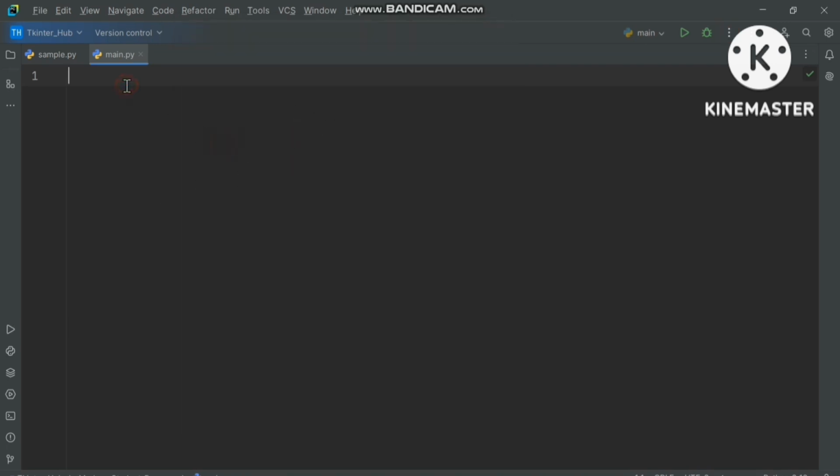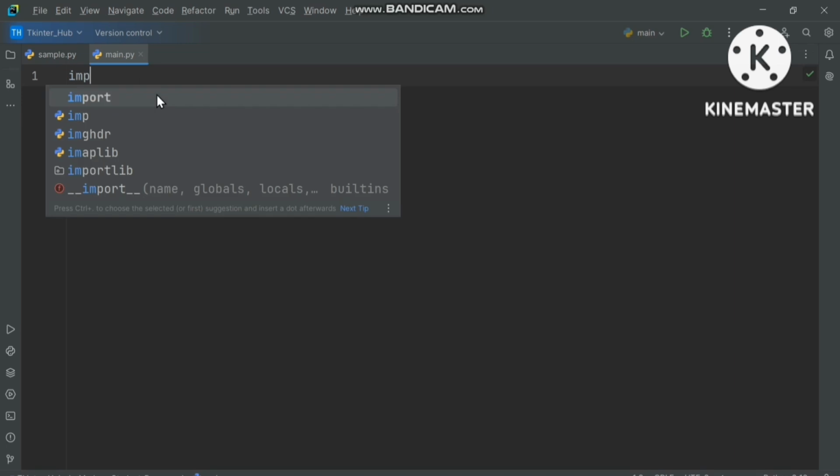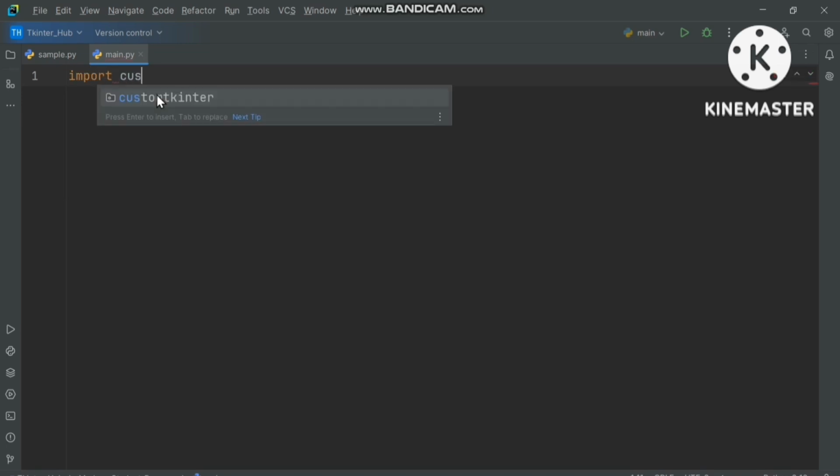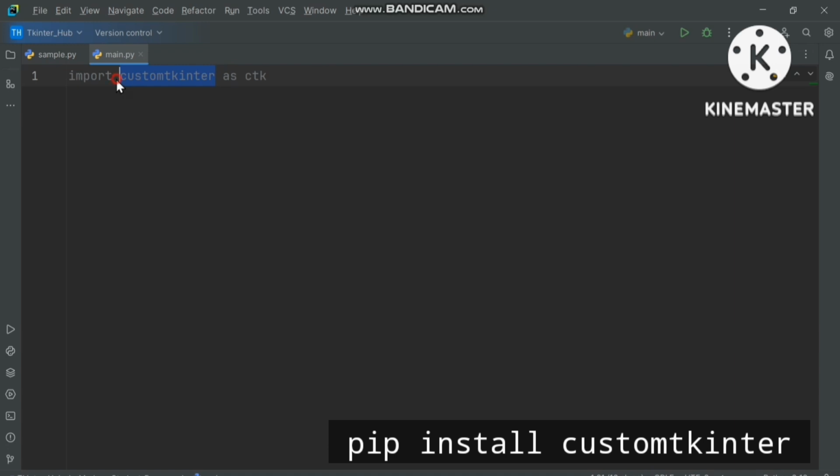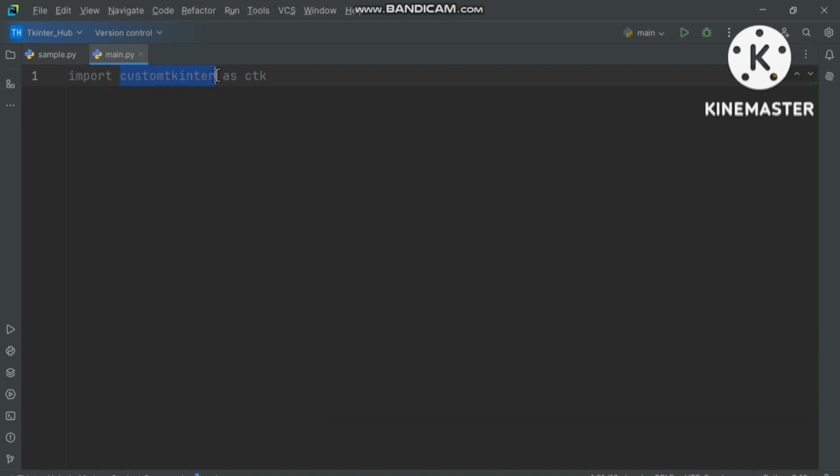This project we will create using the custom Tkinter, which is a modern version of the Tkinter library. I will start by importing the custom Tkinter library, and by creating a basic window. Here I have imported the custom Tkinter library as CTK. The custom Tkinter library is a Python external module, which means you need to install this module. To install the custom Tkinter module, simply run this command in your command prompt. Once the custom Tkinter module is installed, you can import and use this module.